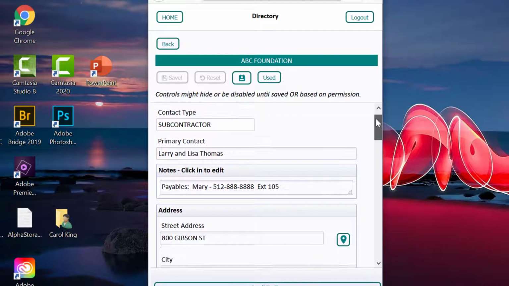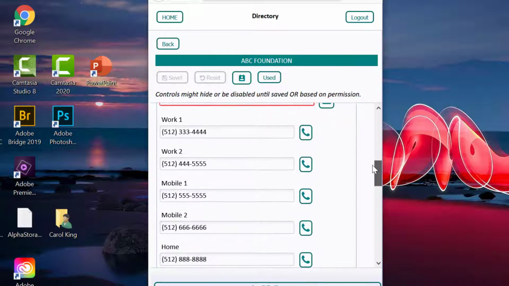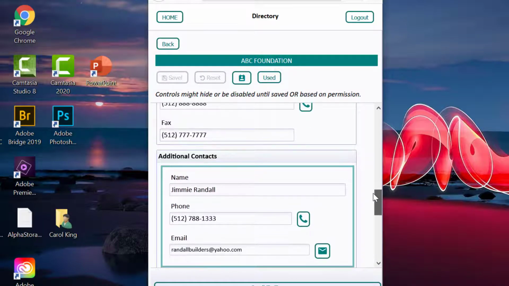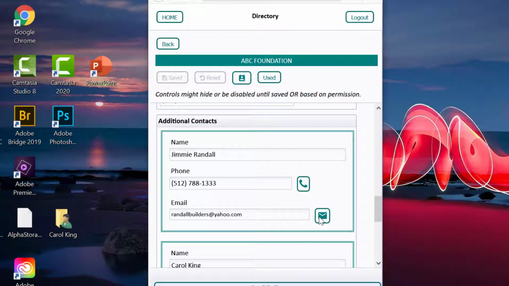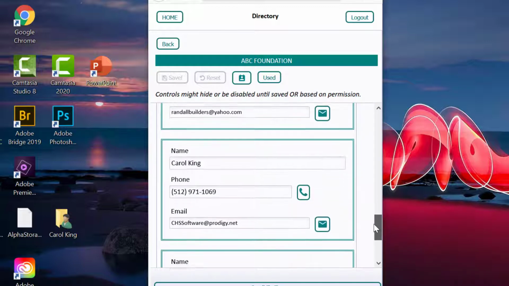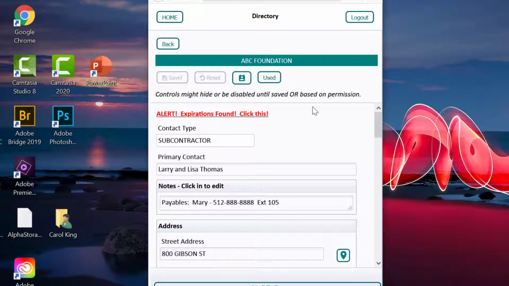You can see that if I start sliding down, you will see the primary email I talked about and various phone numbers and a little phone, so that if you're on your phone it will go ahead and pop up and ask if you'd like to call them. A little email icon, if you're on your phone it'll probably go to your general email app, and it will put that email address in. So there's those 3 contacts that we talked about there. So you could do that real quickly if you're wanting to reach out and talk to the vendor.